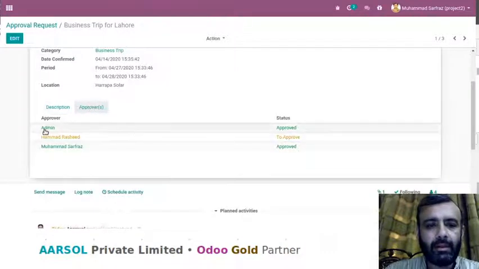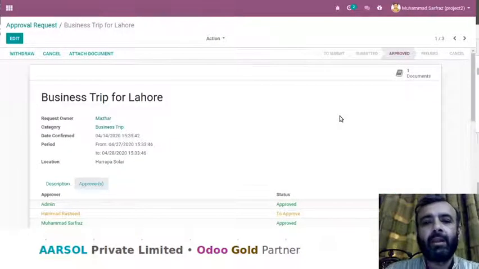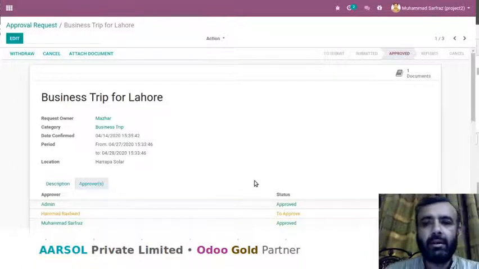and here we can see that admin and Sarfraz, these two persons have approved this approval, and it is pending on Hamad, but the status of this request has been changed to approved. Why? There's no need of Mr. Hamad's approval here. When we go to the configuration of this business trip, we will see that we have configured this type of approval in such a way that out of these three, two approvals are required. If any two persons approve this trip, then the status of this approval will be changed from submitted to the approved state.